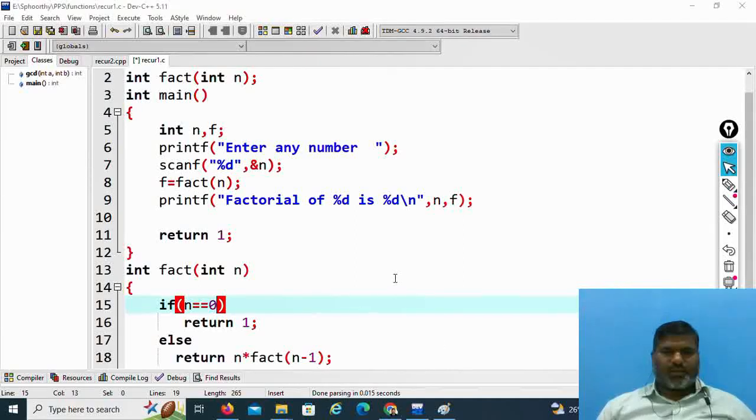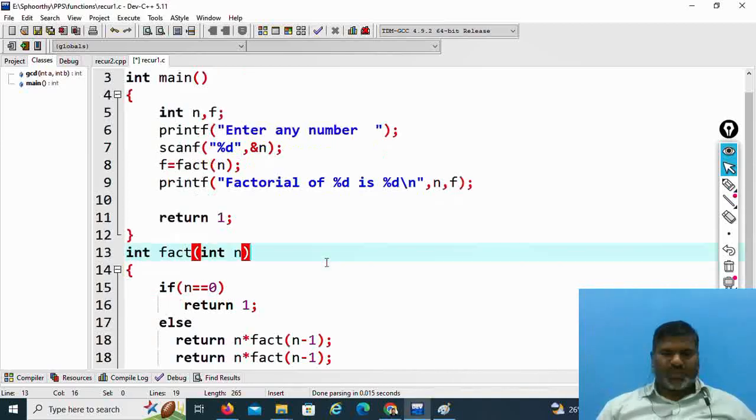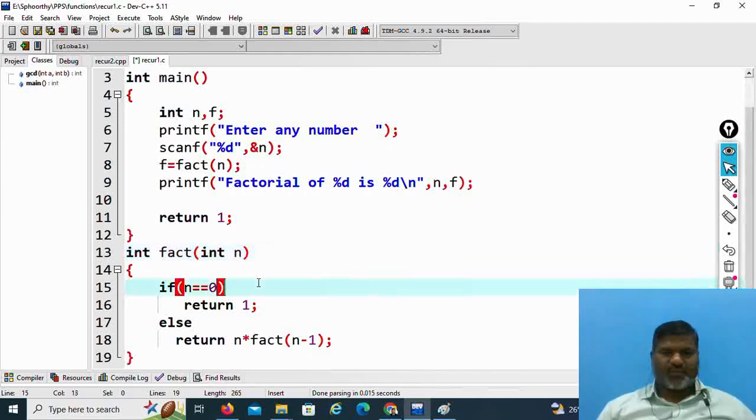Hi students, in this video we will discuss a program to find the factorial of a given number using recursion. So what is recursion? A function calling itself is called recursion. Here, we accept a number from the user.